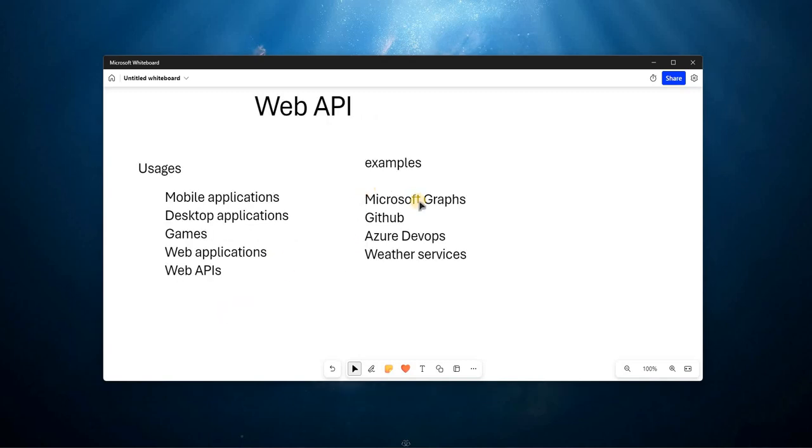I already typed some examples of web APIs. From Microsoft, we can find Microsoft Graph. You can go to the browser and check Microsoft Graph, where we are using some web APIs. On GitHub, we are using web APIs for commits and users. Likewise, Azure DevOps also uses a lot of APIs, and so do weather services.